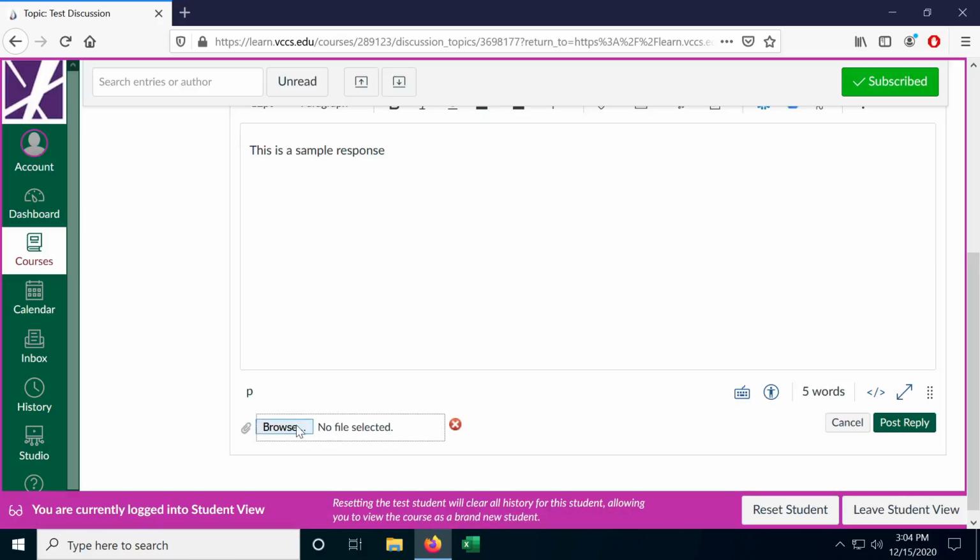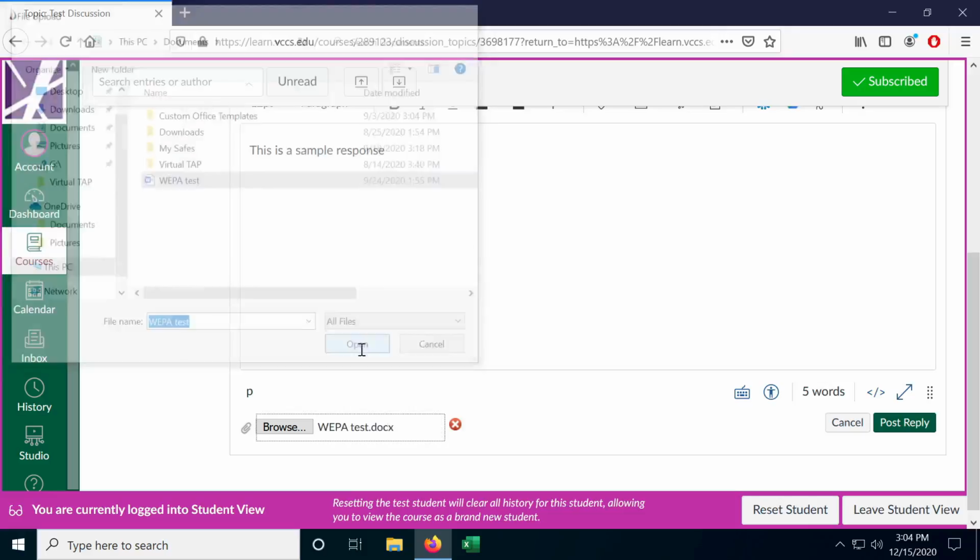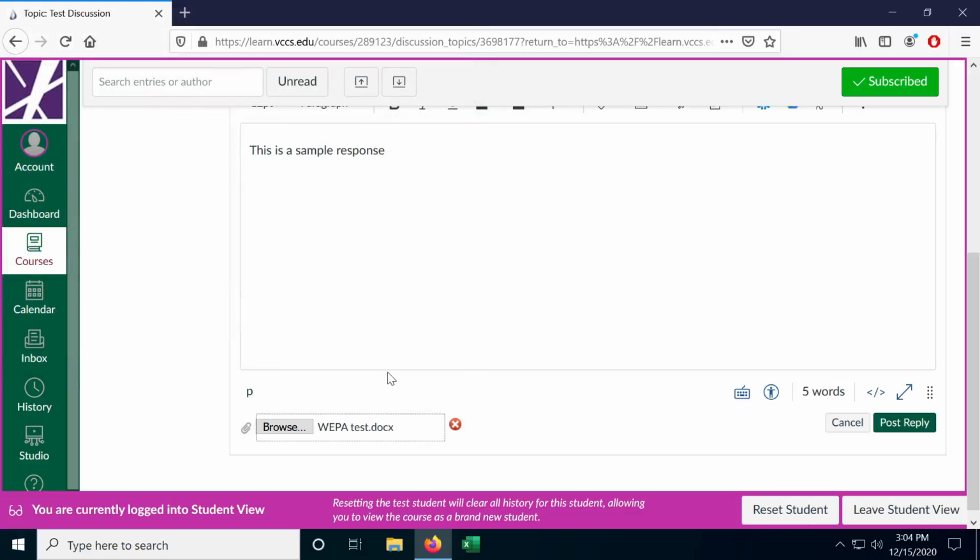So let's go ahead and do that and upload the same file that we used when testing out the WEPA software. And of course, if we uploaded it by mistake, we could use this red X to remove it. I've seen this function mostly used for discussion boards, like for peer review assignments in English 111, where all the students will upload a document to the discussion board for peer review, and then all the other classmates will read it and give feedback on it.